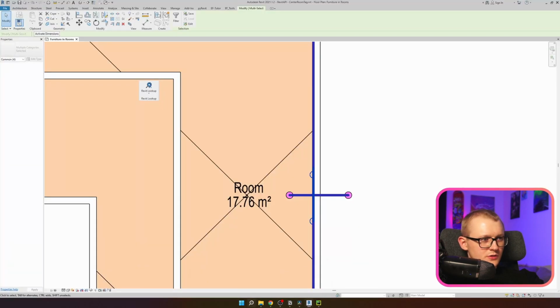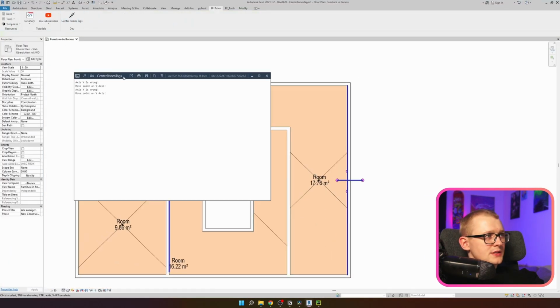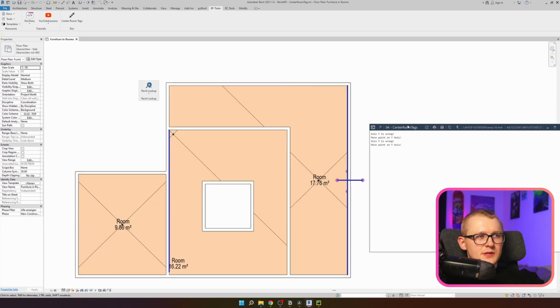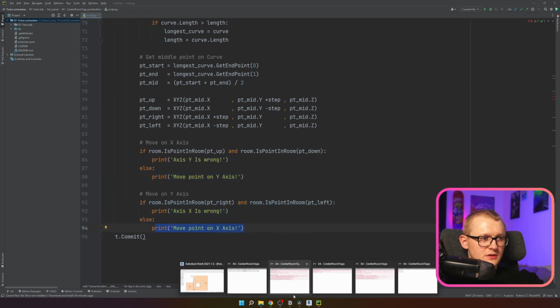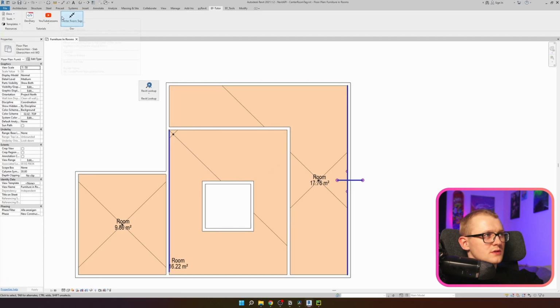Okay, let's just go inside and we're gonna run it and see. So for one of these rooms it tells me axis y is wrong, move point on y-axis. I definitely misspelled something. It actually has to be y and x, because if this happens, then y is wrong, and otherwise y is correct. And if this happens, x is wrong, and otherwise it's correct. So I got a little bit confused.